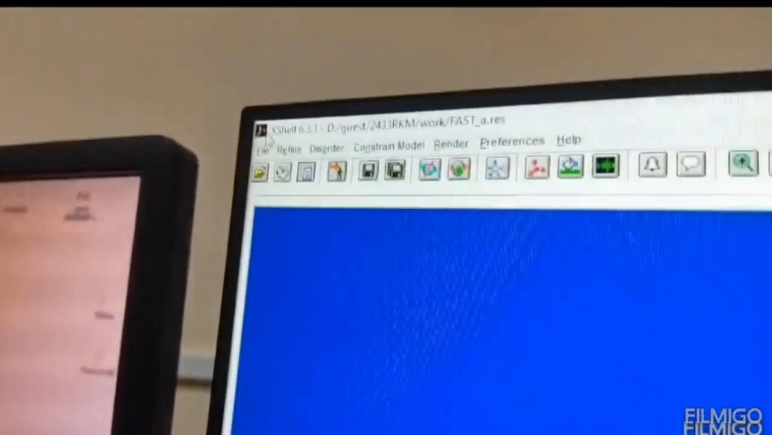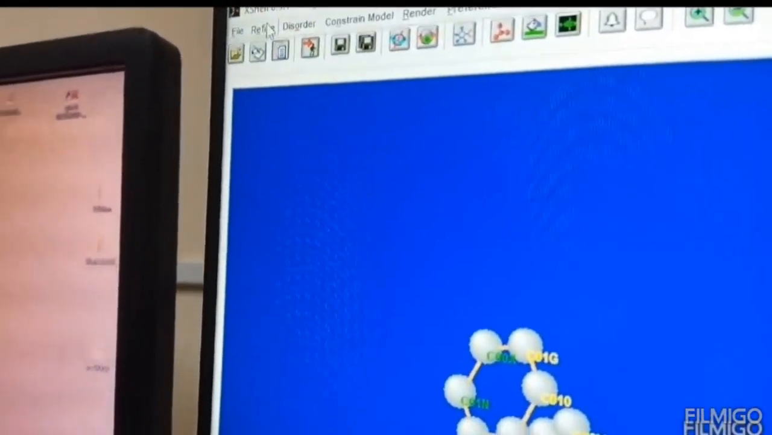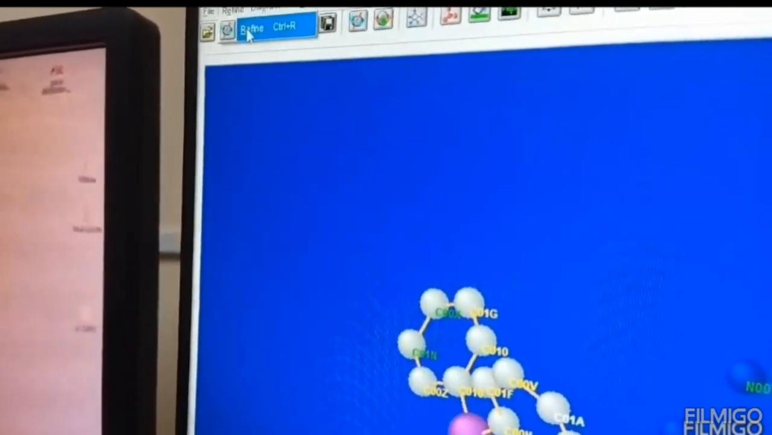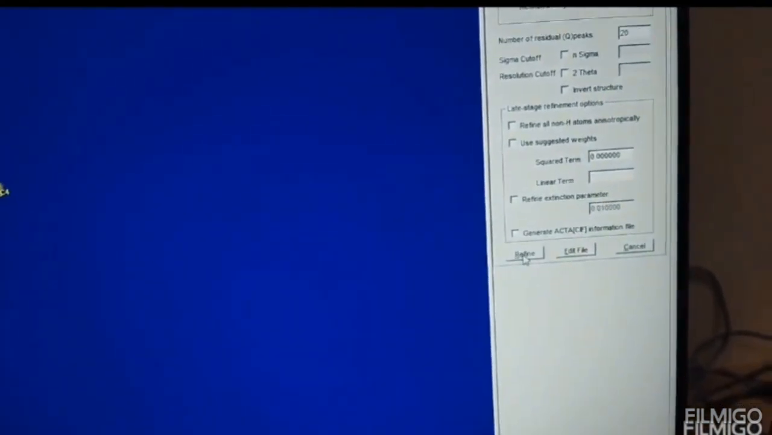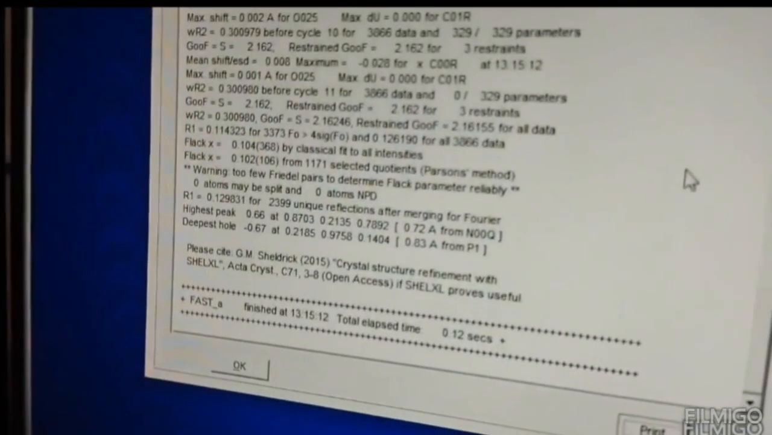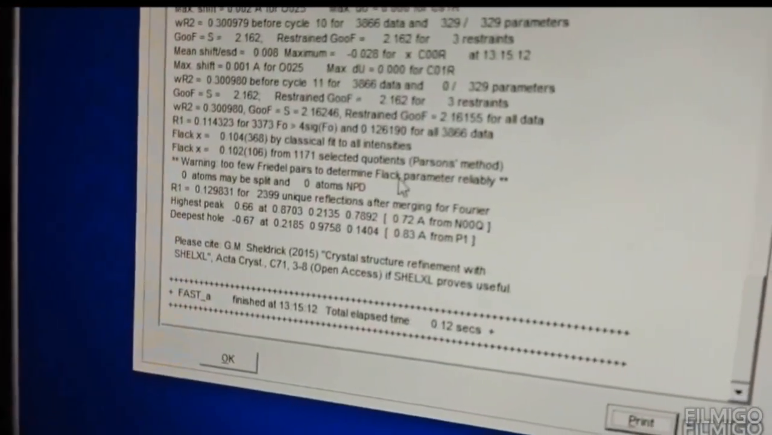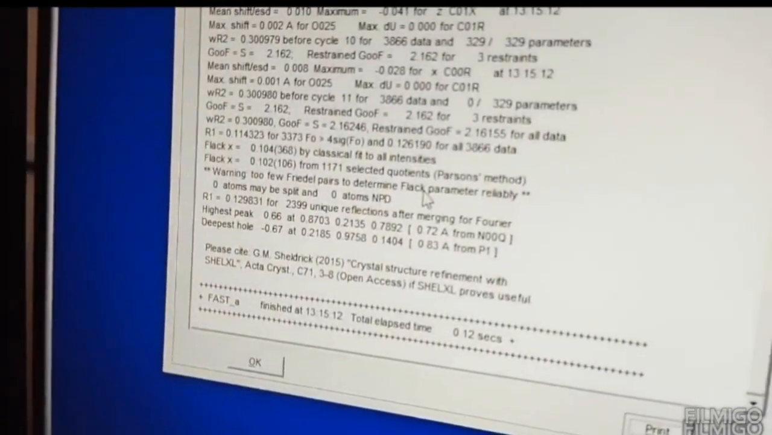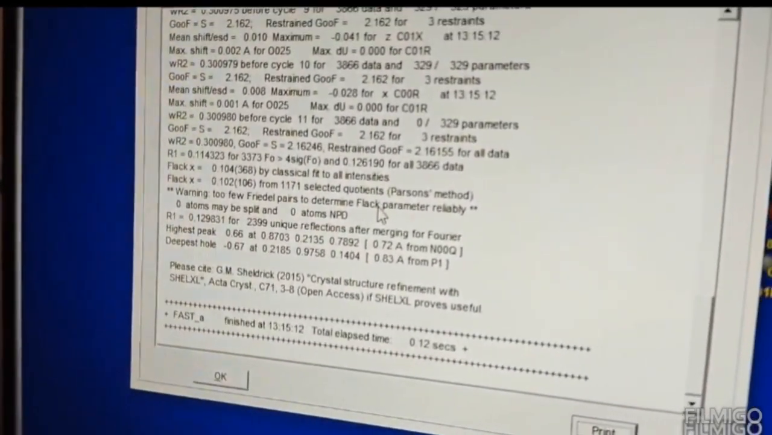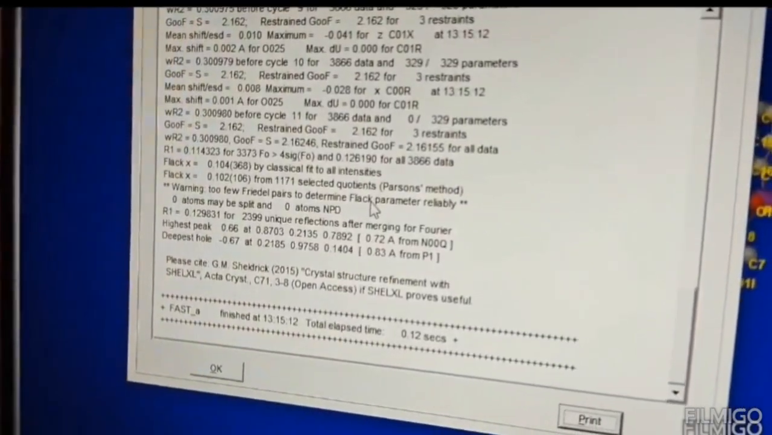Now I click on the refine button to see the R int value of this crystal. If the R int value is less than 10, then the crystal is acceptable for any journal. But we see that the R int value is 12%. So now this crystal is not acceptable.